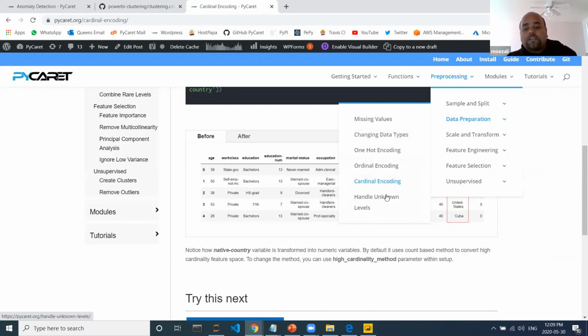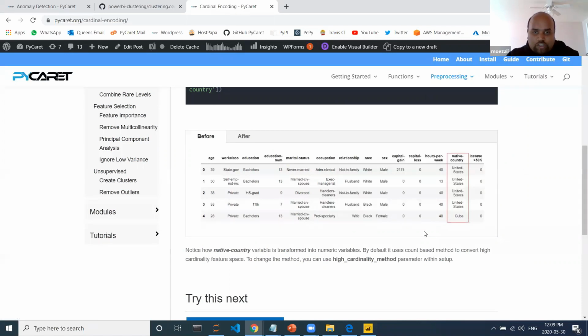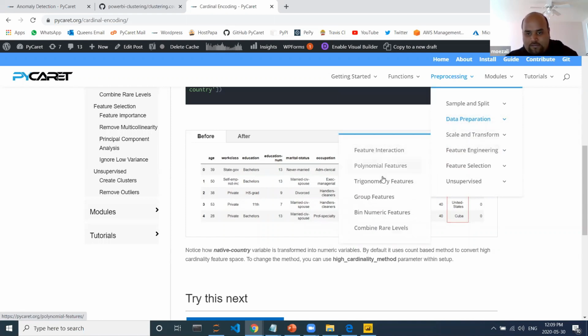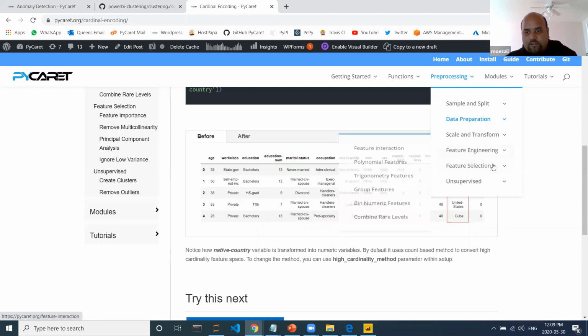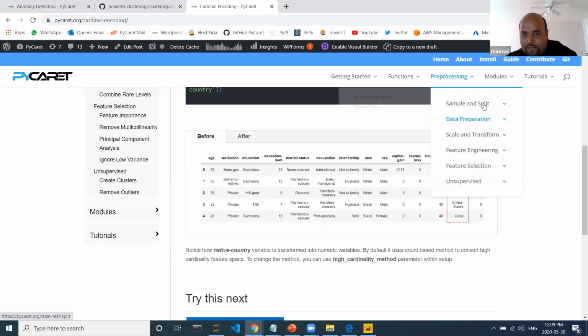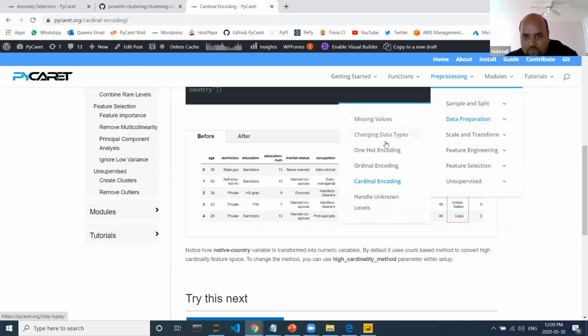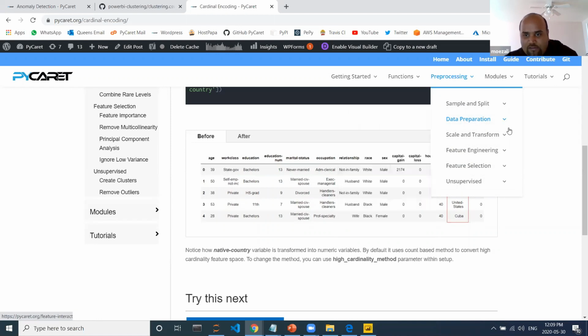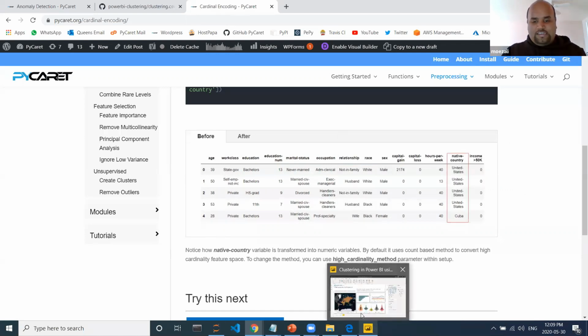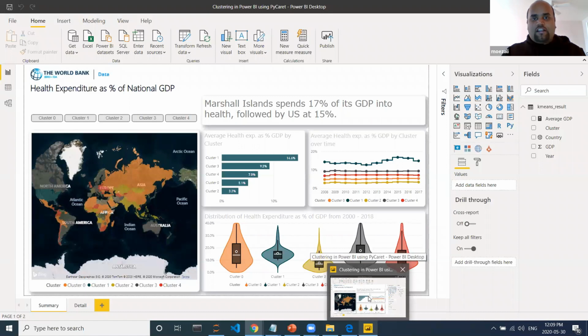The other way is obviously to merge the levels which are not so popular. So if there is a country that is only appearing 10 times in the data set, you can use this group features, no, not group features, sorry. You can use ignore low variance, and there's one more. Where is it? Okay, I can't find it for now. But there are ways to do that. Does that answer that question? Yes. Okay, Moez, thank you.